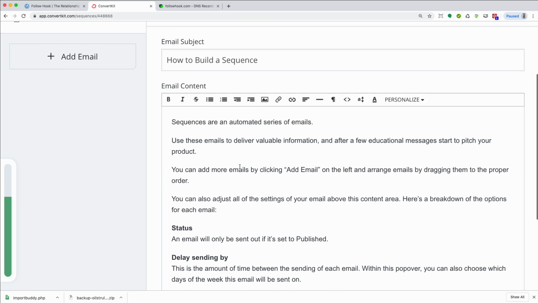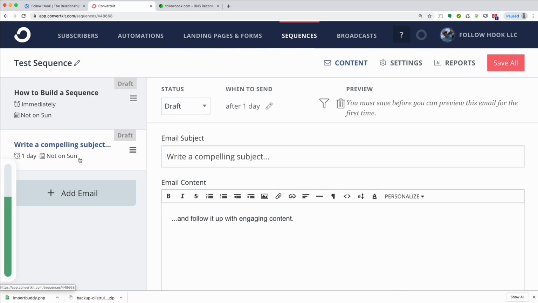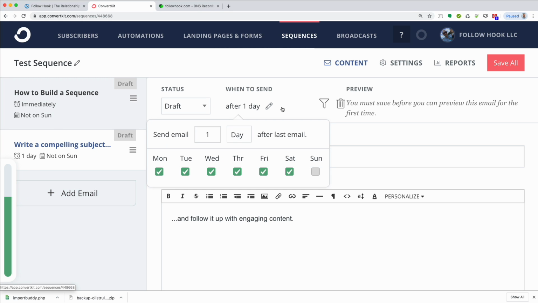So when I'm done with this email, and of course it has normal text editing tools, I could click Add Another Email. And here you'll see that it defaults to 1 day after the previous email. I can change that right here. I can have it send 3 days later, etc. And then also you see that I have Sunday as an exclusion day. You can do that with any of these days.